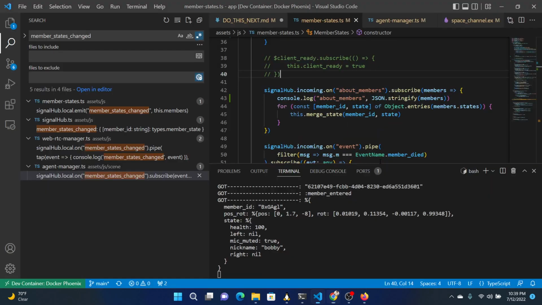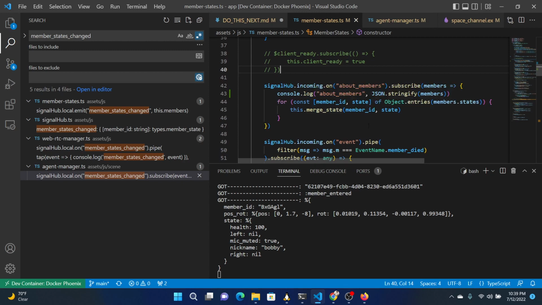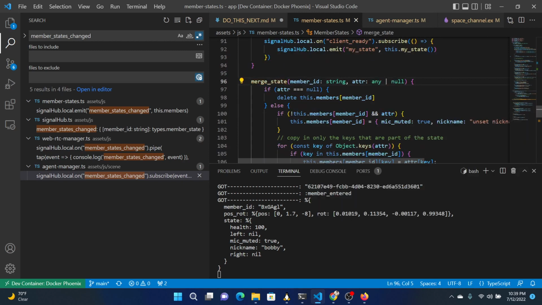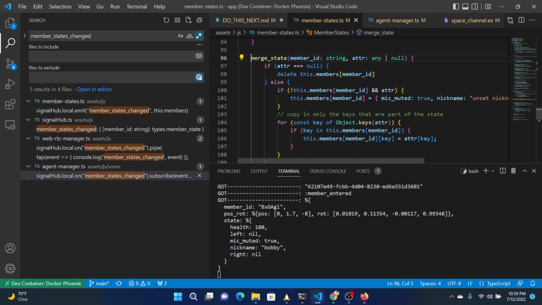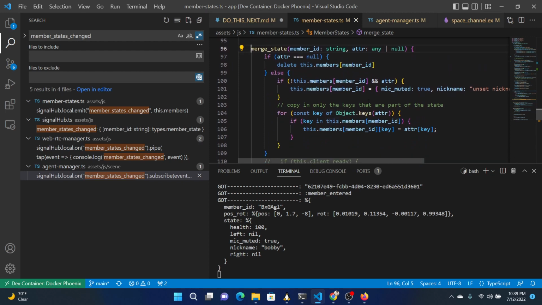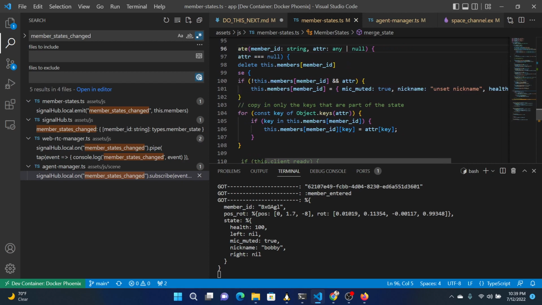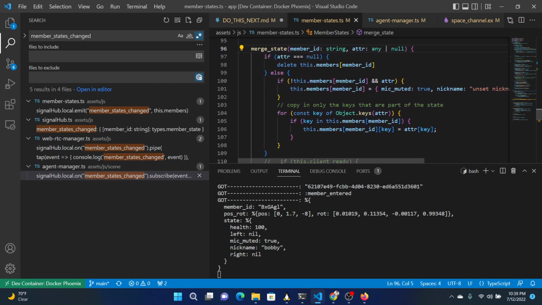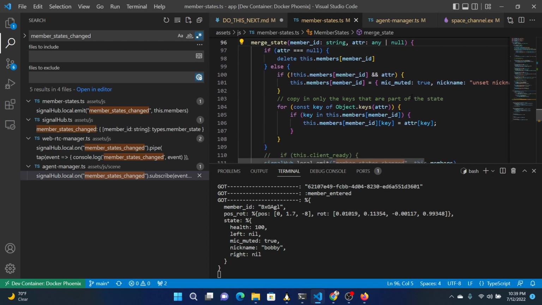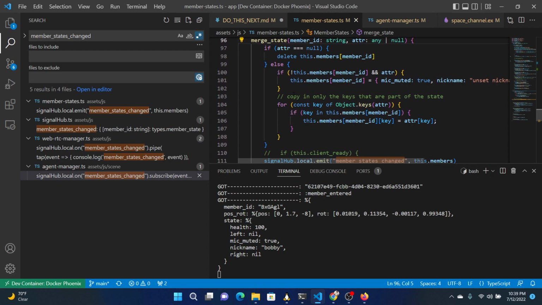So about members. Should have done this merge state thing. Merge state. If this members, if it doesn't exist, just add it there. Copy in only the keys that are part of the state. Object keys, and attribute.